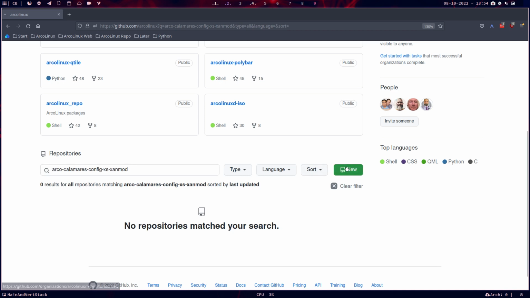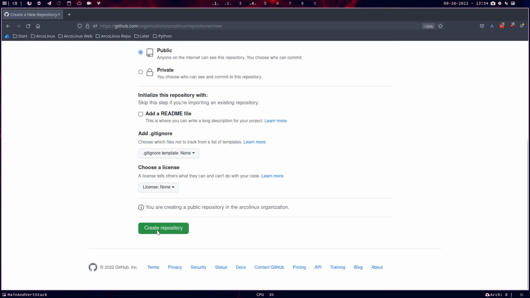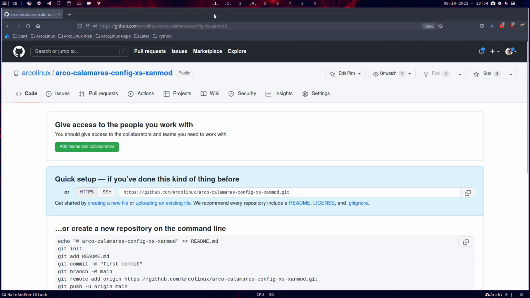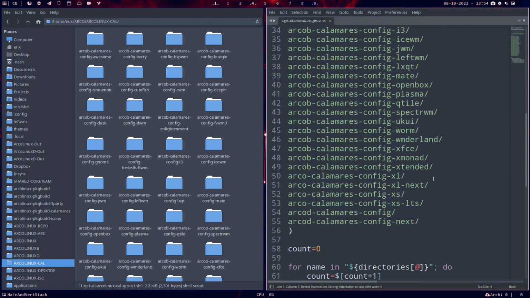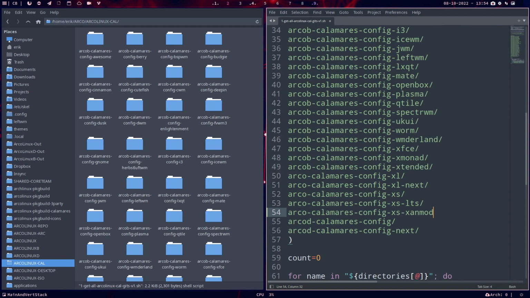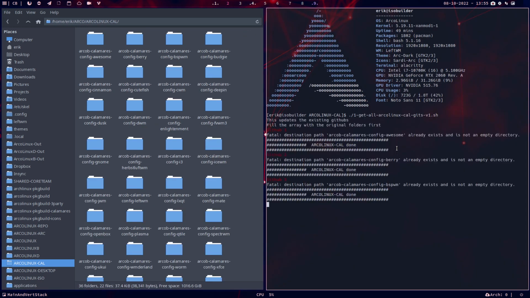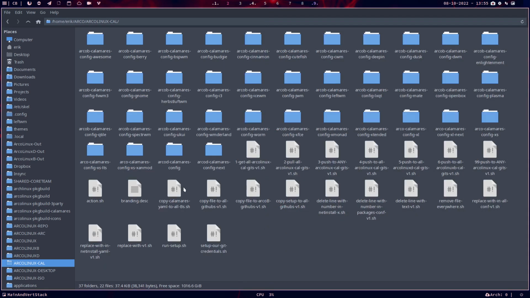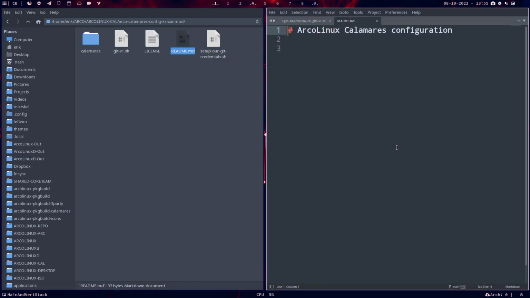Control C, new, Control V, public, and create. Done. Now get all ArcoLinux Calamares. I'll just add it to the list to go get the Arco Calamares configuration XS Xanmod. Save. So I run the script, go get me basically git pull, right? But it's empty. This one is what we need. Control A, Control C, but not with the word LTS, with the word Xanmod.